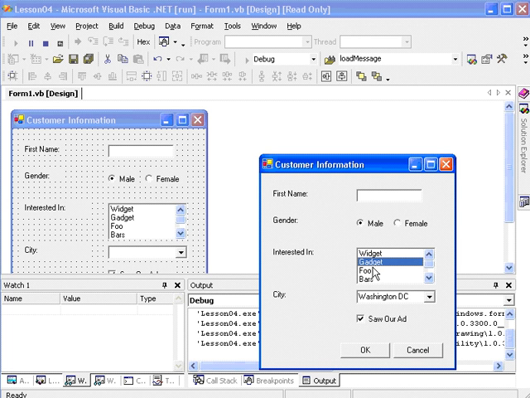And I can select more than one item by holding down the Control key and selecting and deselecting items from the list box.